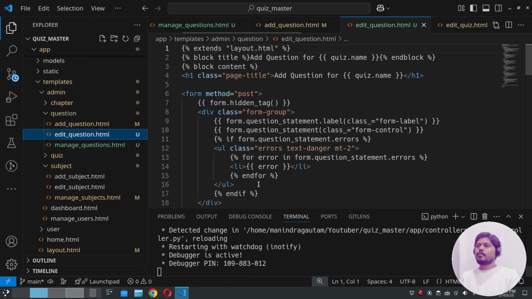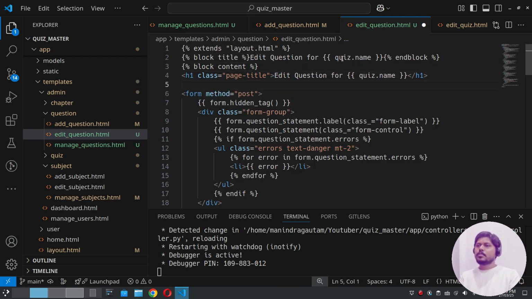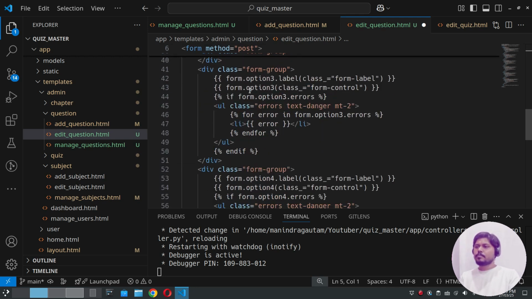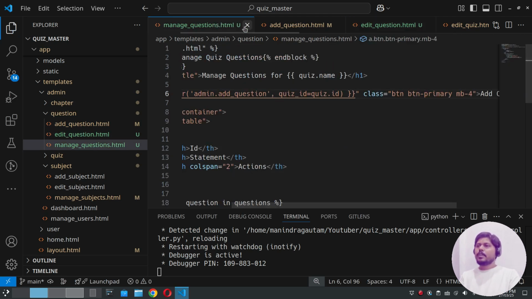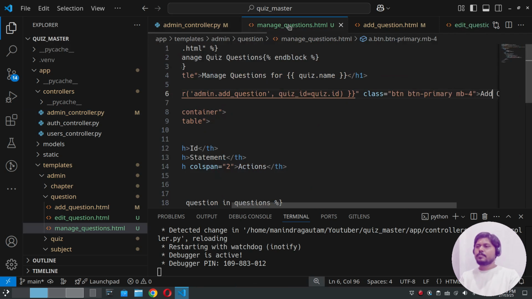Okay, then what we have to change, this page title will be edit question for, and edit question for whatever quiz name, and then all the things will be same. That's it. Save it, and then we need to use this URL in the manage questions section.